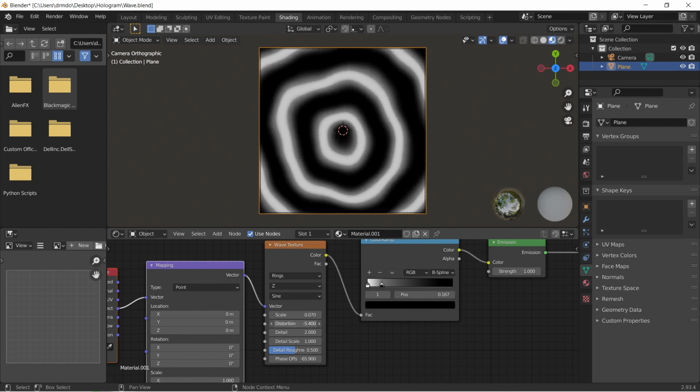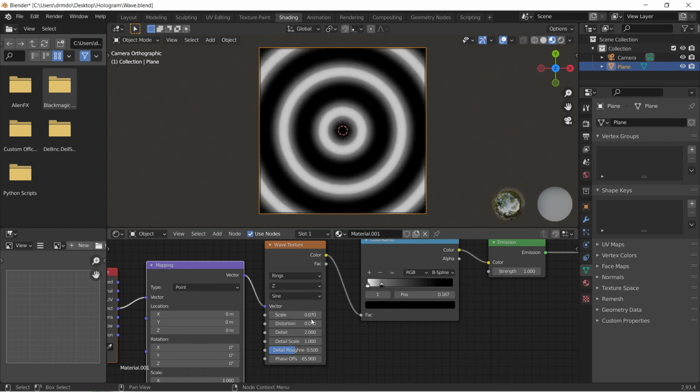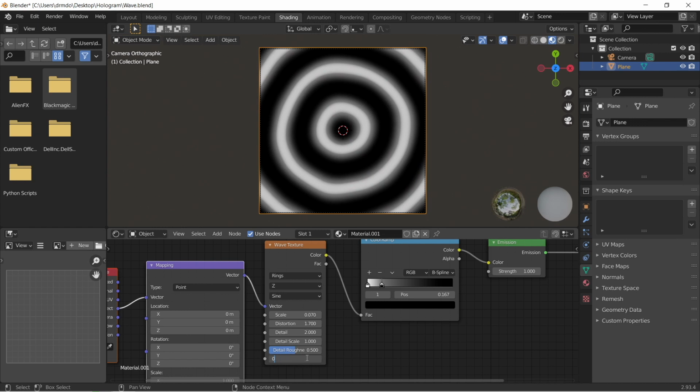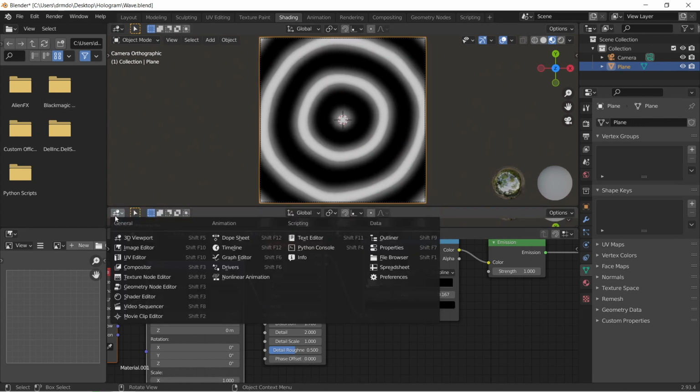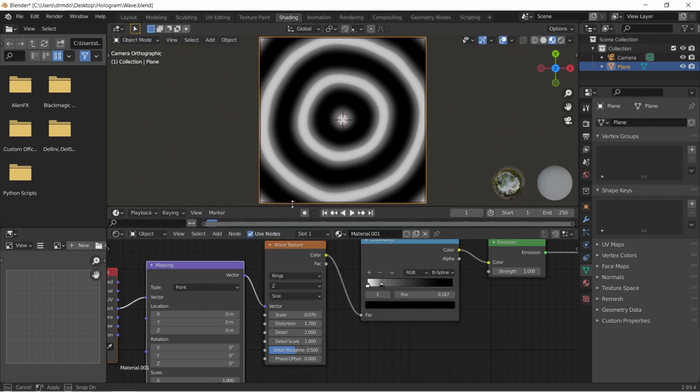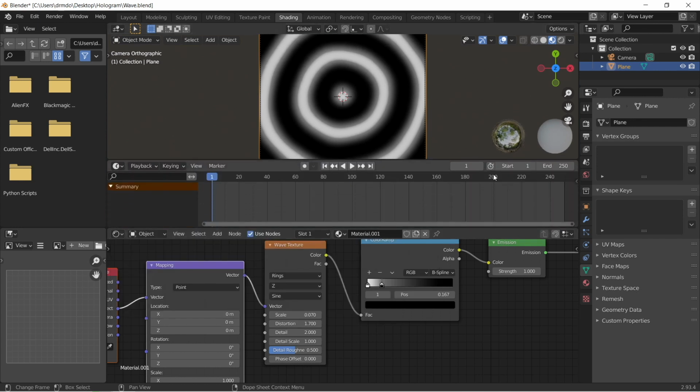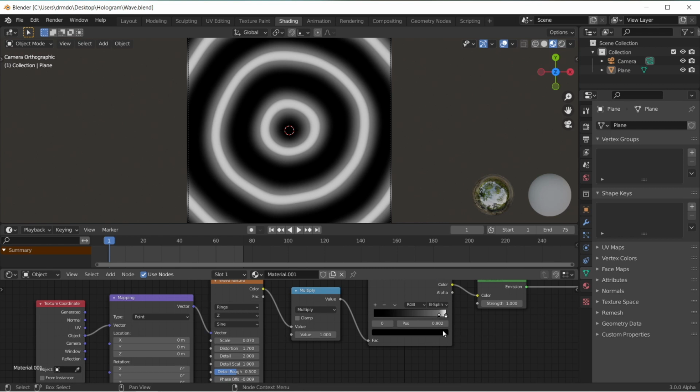Let's just drop the distortion back, have it back at 0. Might just add a little bit, something like that. Now if I just set the phase offset back to 0, I'm just going to add a timeline here. And I reckon I roughly want this to go for probably about 3 seconds. So I'm going to do 25 frames a second, so I'm going to do a total of 75 frames. Okay, so that's looking pretty good now.